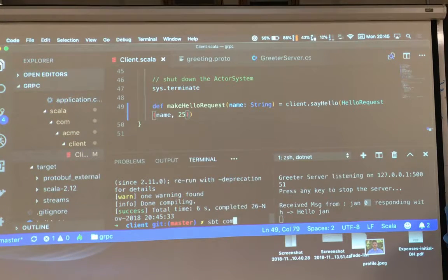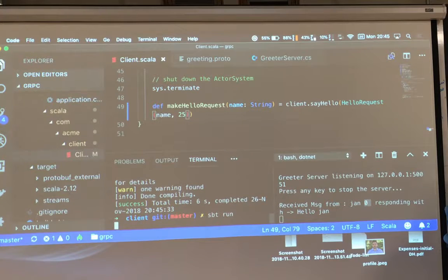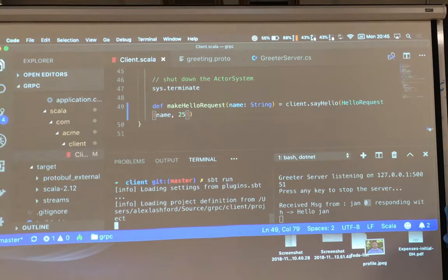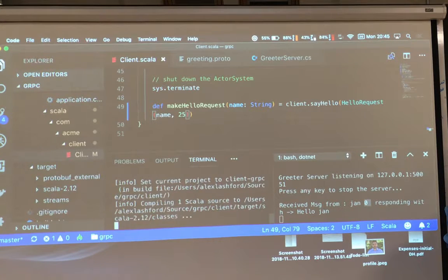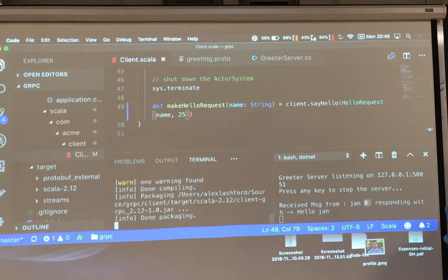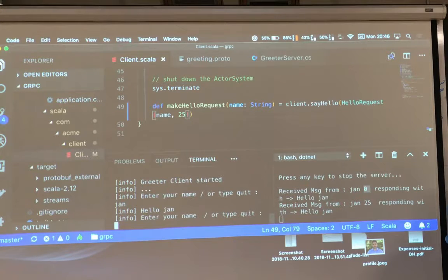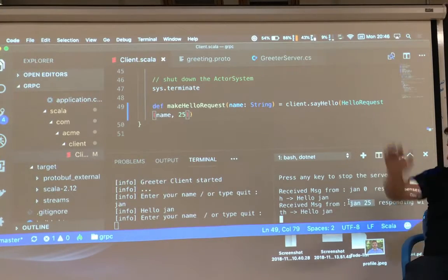Now I can run the client again. For a highly interactive development environment. Okay, so we do this, and that value is now received by the server. And it worked. Huzzah!